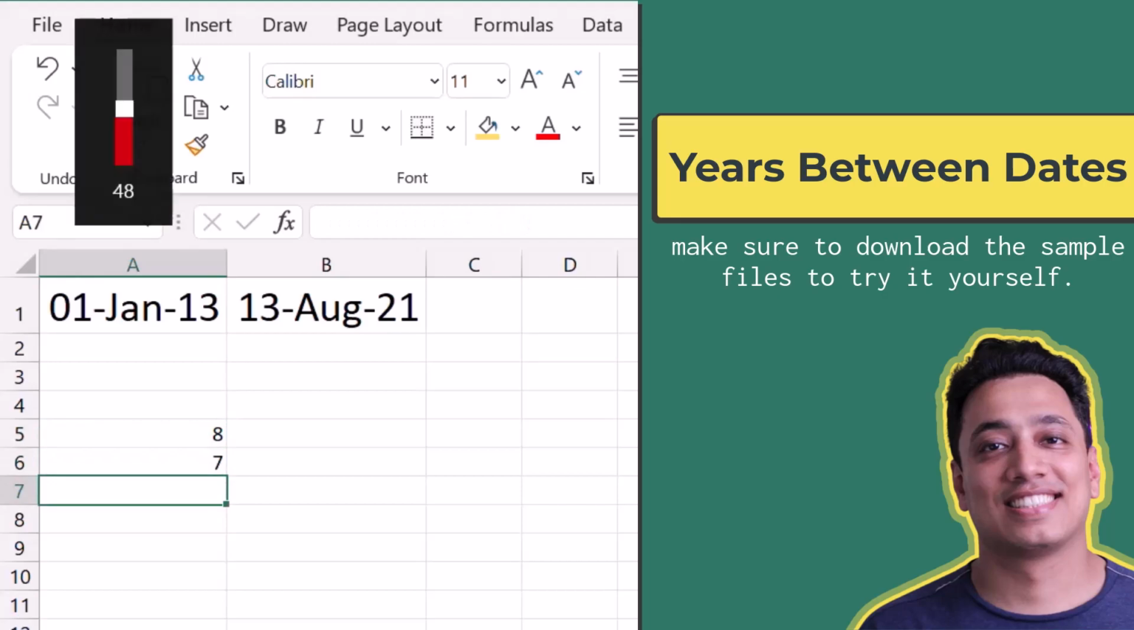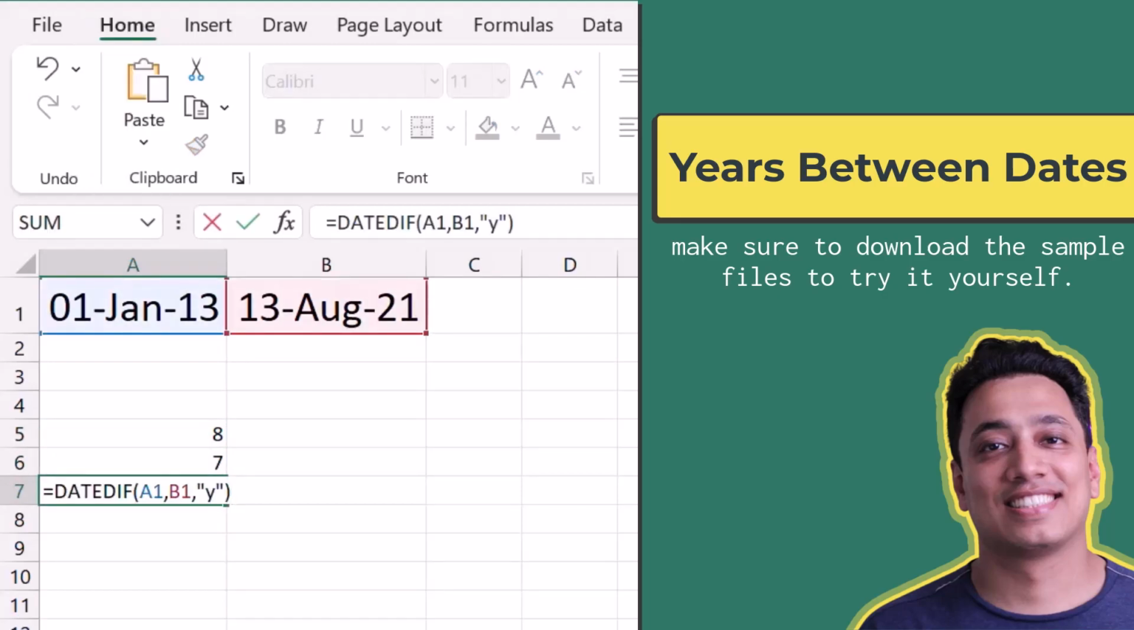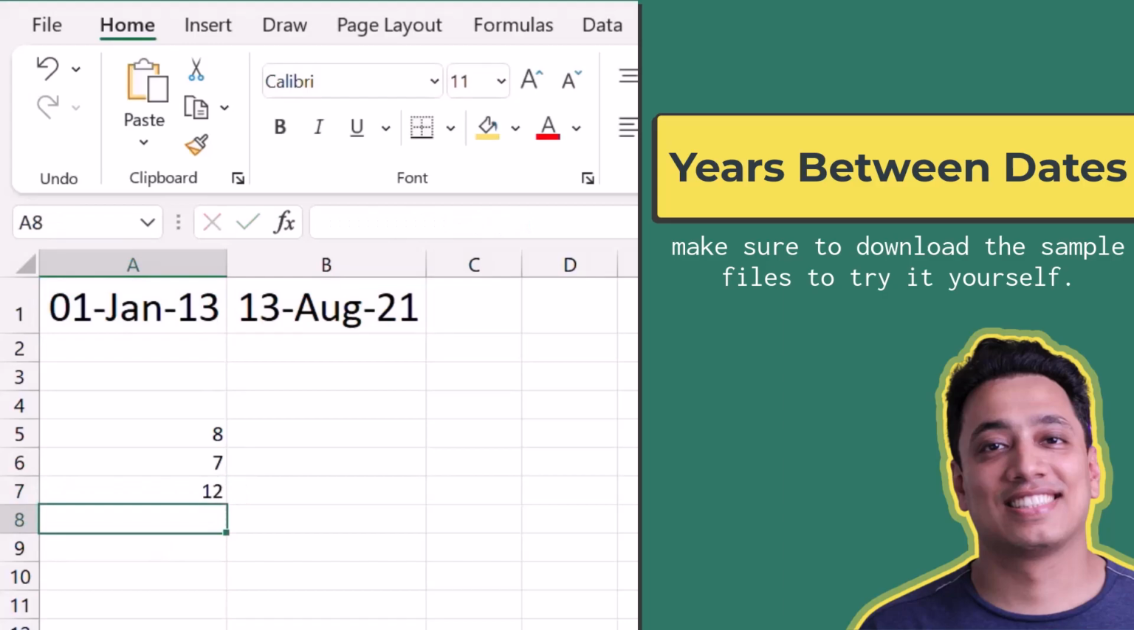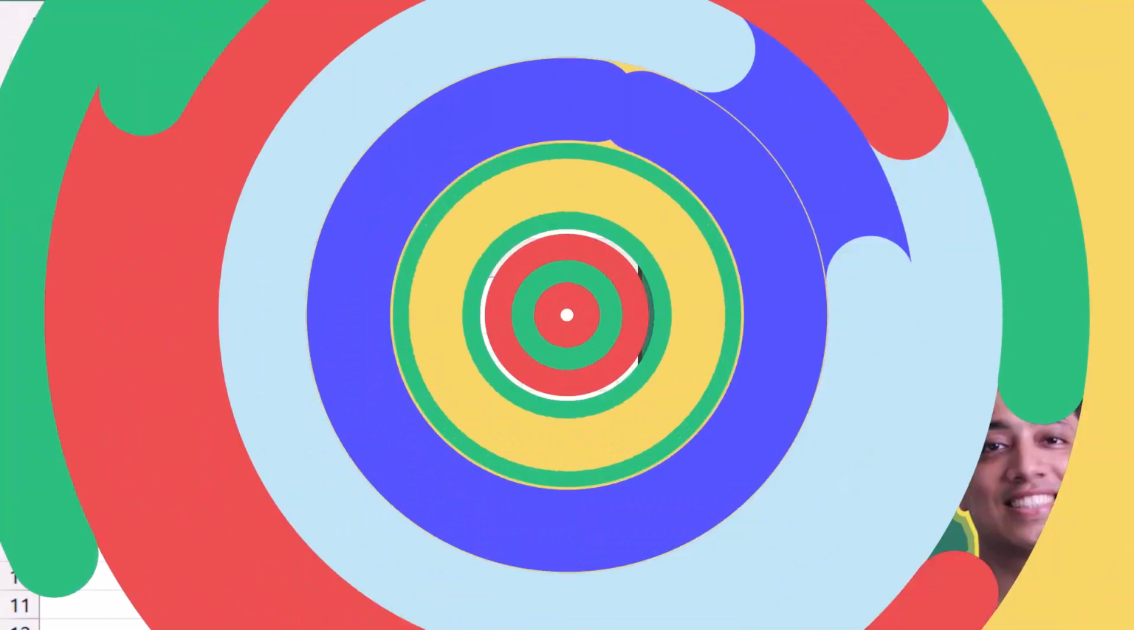And now I want to get days as well. So the rest of the days. So I'll use MD as a unit and hit enter. So it says 8 years, 7 months and 12 days between these two dates. So the DATEDIF function is the easiest way to calculate or count the exact difference between 2 dates. So I'll share a link in the description if you want to learn more about the date function.